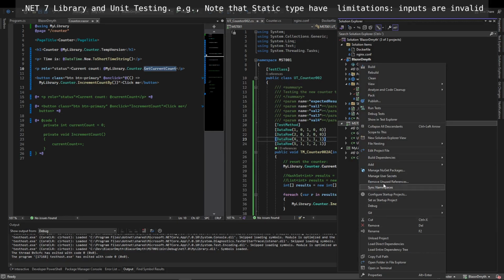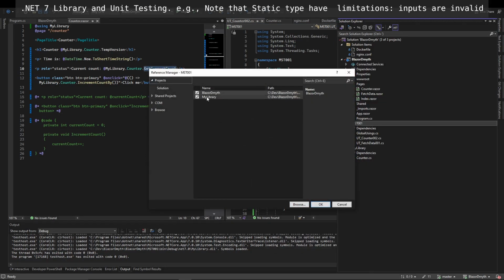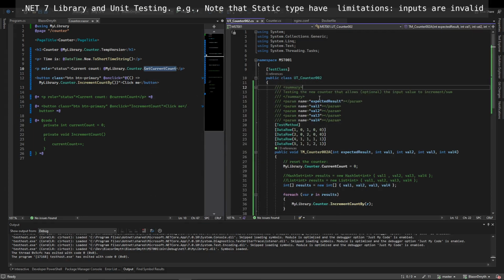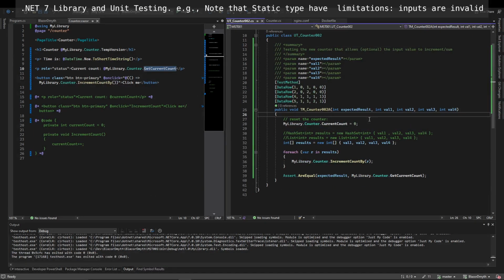So I moved the code to the library. I now have the unit test project. I made the necessary project references. And then we can now make a unit test.